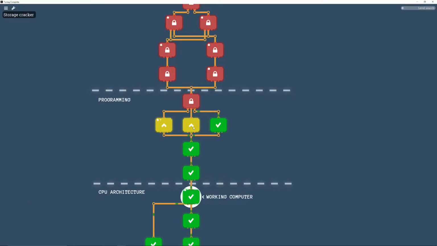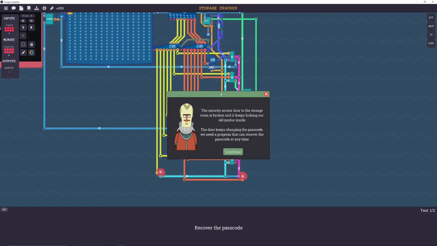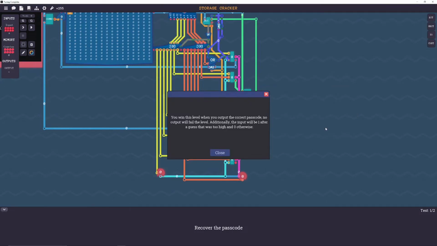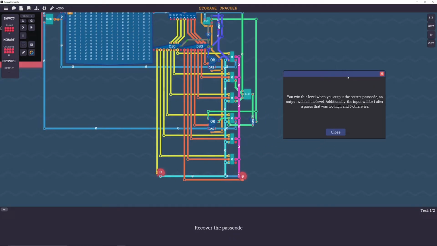All right, storage cracker. You win this level when you output the correct passcode. No output will fail the level. Additionally, the input will be 1 after a guess that was too high and 0 otherwise. That's interesting.